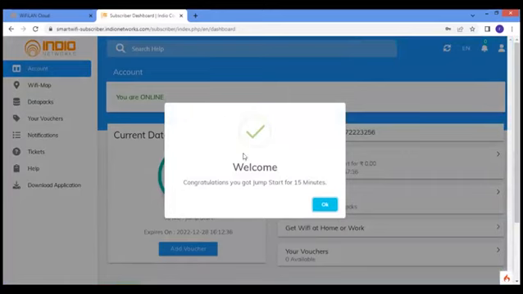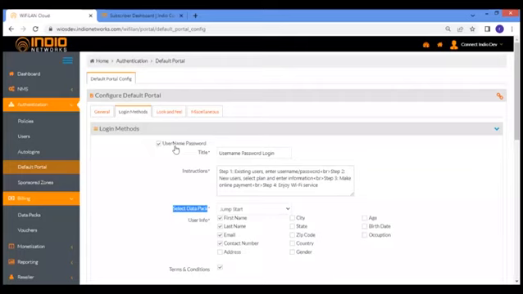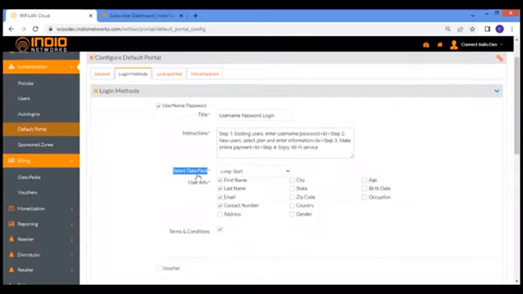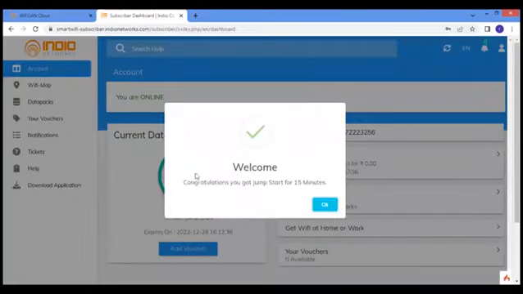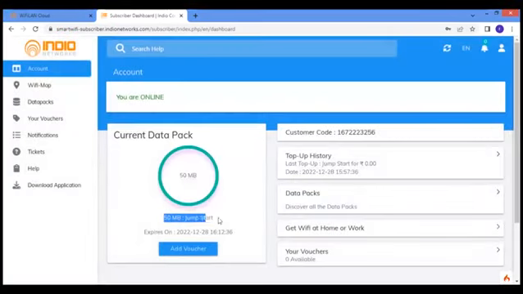And so if you go to our configuration here, I've gone through all these fields and I've entered these details. And this is the selected data pack that needs to be applied, which is the jumpstart data pack I selected. So as soon as I register for a new account, I got a free data pack. So congratulations, you got a jumpstart data pack for 15 minutes. Correct? So I have 50 MB valid for 15 minutes. This is the data pack that I got.